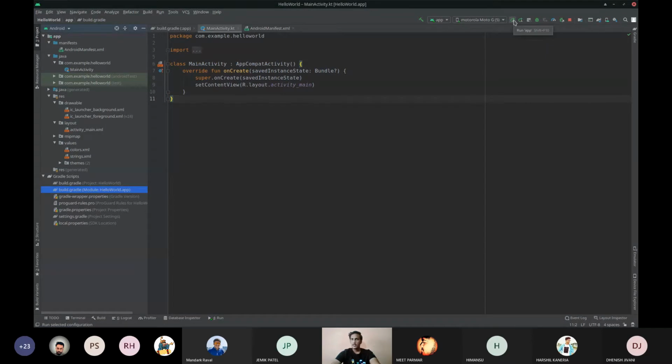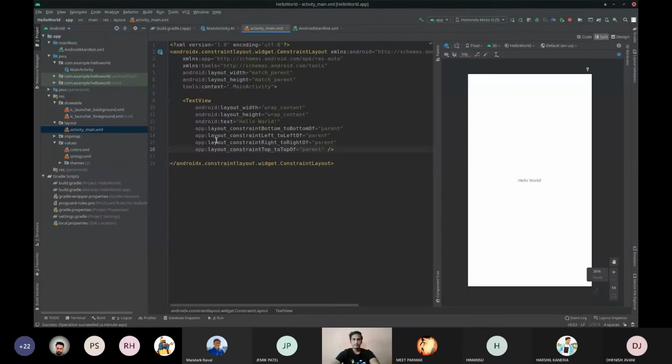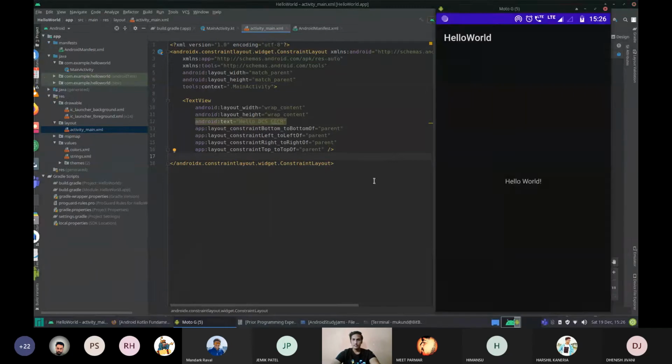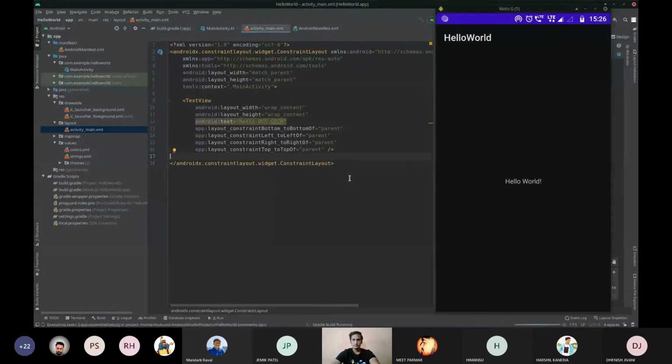Then we have different options like run app. If you have made any changes to your application, let me make a simple change. Let me change that to hello. All right. So when I apply changes, you can see. Okay.